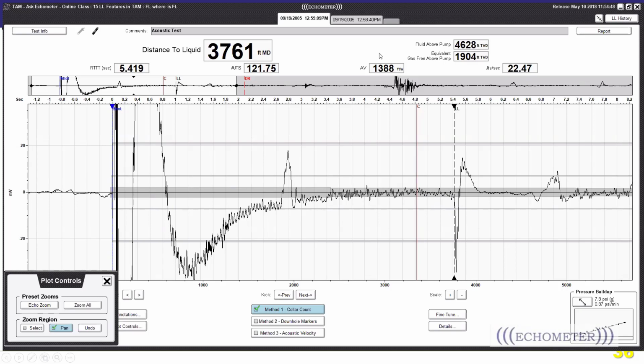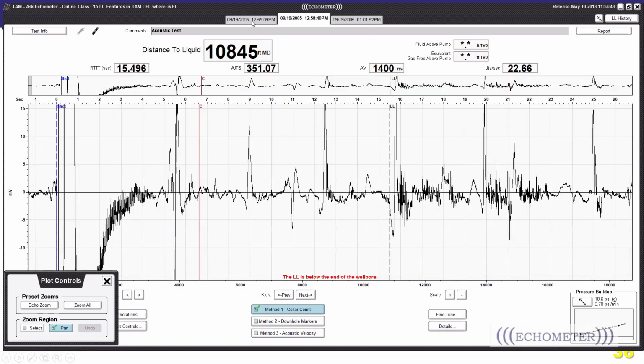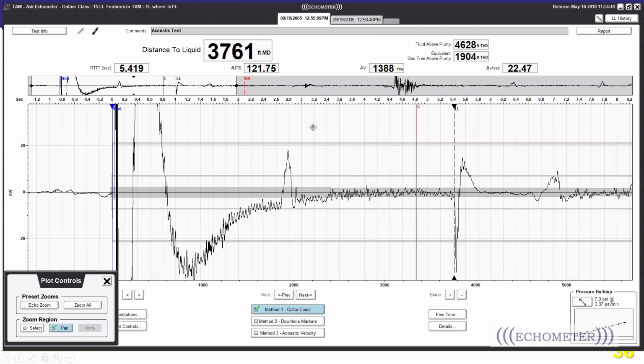And if this C line is in the middle of the trace, like over here, then you know the color count was poor, and you might need to make a manual adjustment to the color count if you still want to use the color count method. If you don't have something else that would be better, like a downhole marker or a good value of gas gravity, to use the acoustic velocity method number 3.